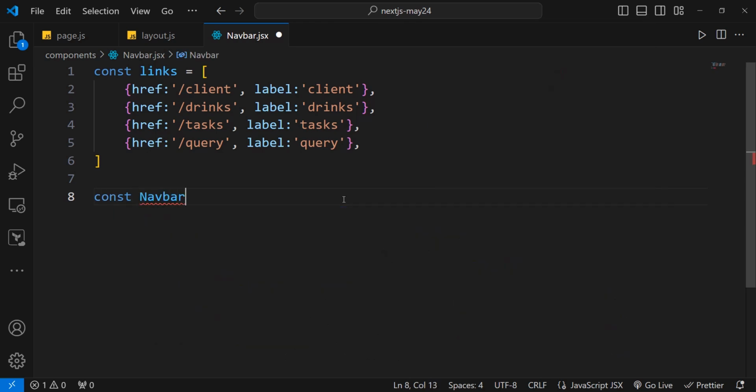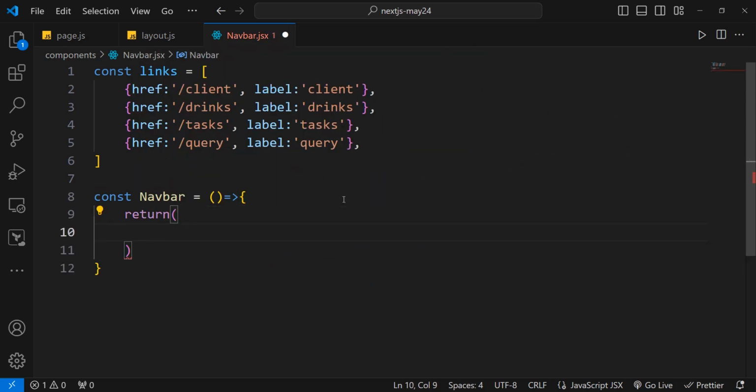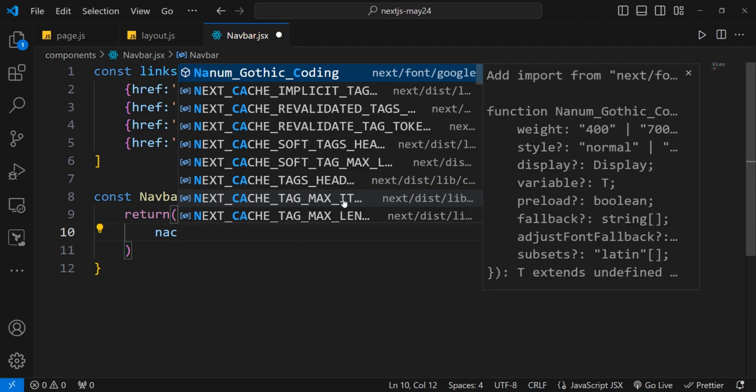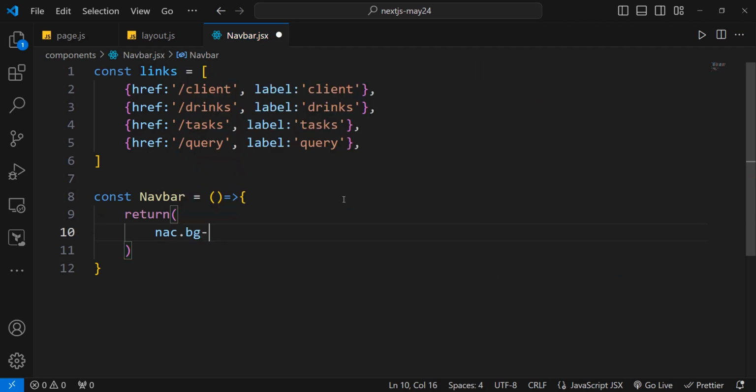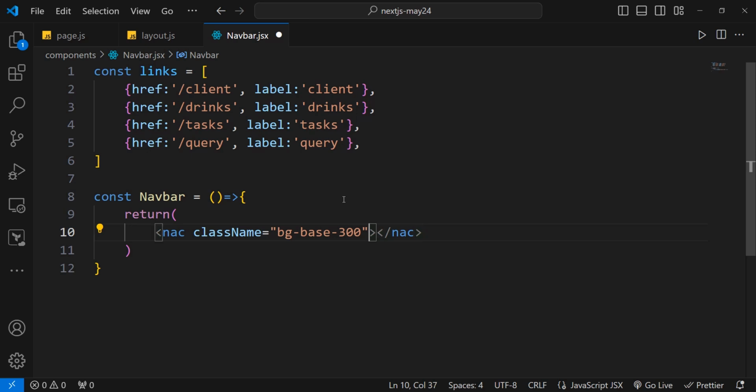Const navbar, just going to come here. For that I'm creating a component. Yes, I will have to return. I will create a nav with a class name of bg-base-300, and I will also like to give padding to this, py-4, on the top. Okay, I would like to make this nav.